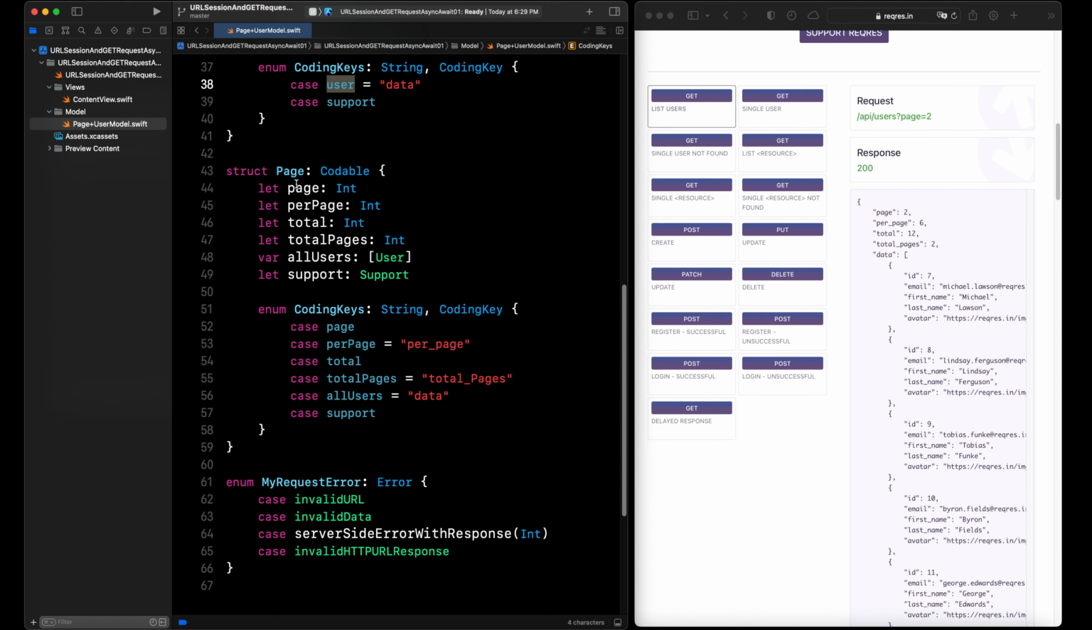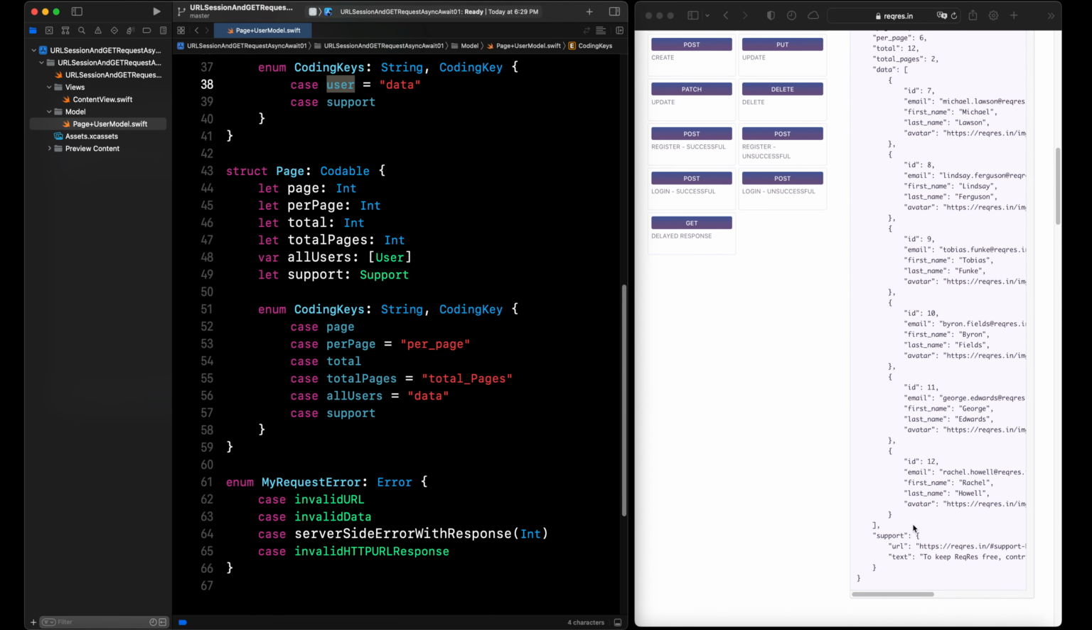Because our Page structure will hold all users, this array of our user objects, and also support, as you can see, support at the end of our JSON data.